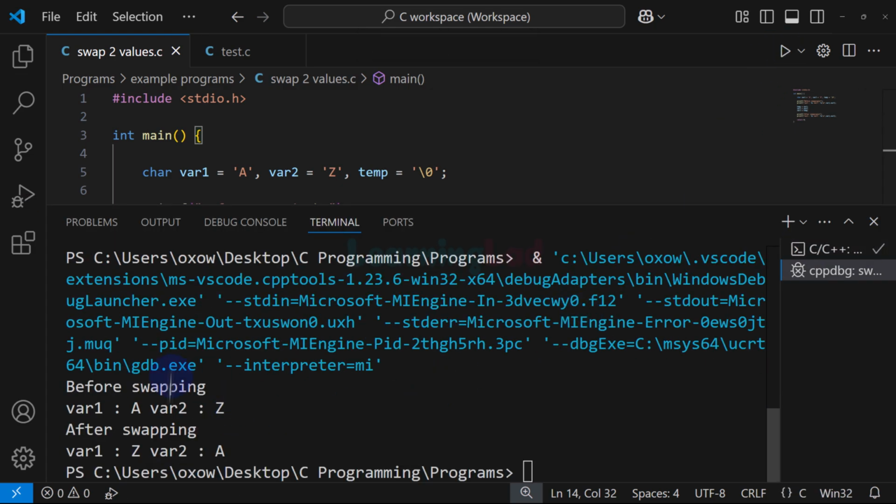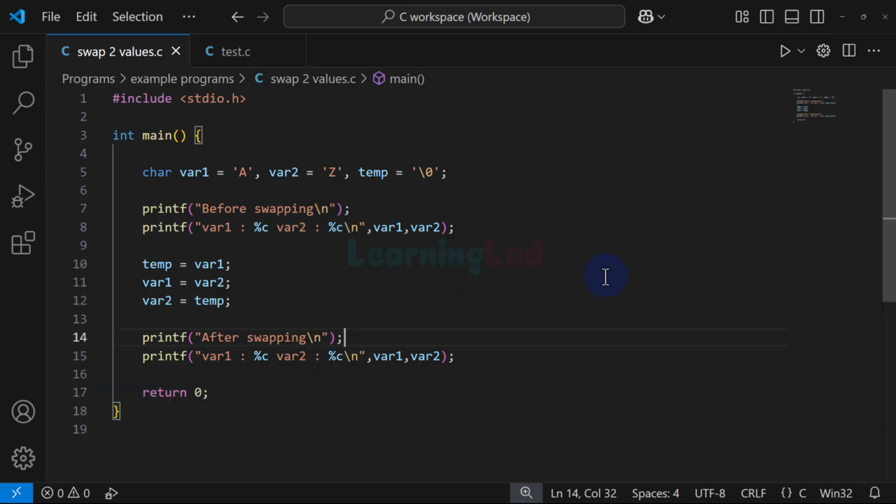Now if you go to the terminal, here we can see the output. It says before swapping, var1 is containing capital A, var2 is containing capital Z. After swapping, var1 is containing capital Z, var2 is containing capital A. Now here, this logic that we are using, it can be applied for different data types. Here, for the demonstration purpose, I have used the character type. You can use it with integers and doubles.